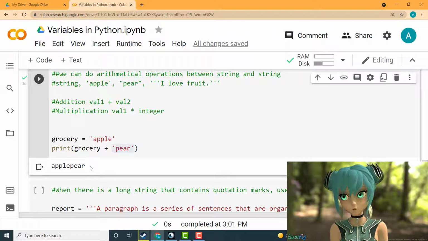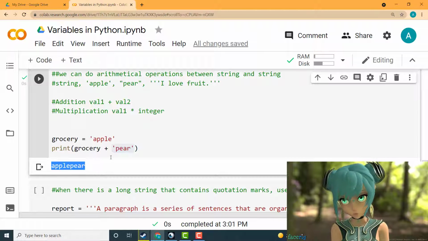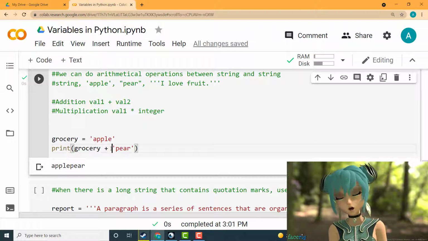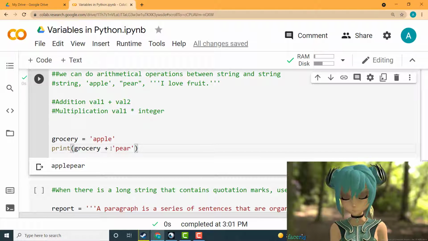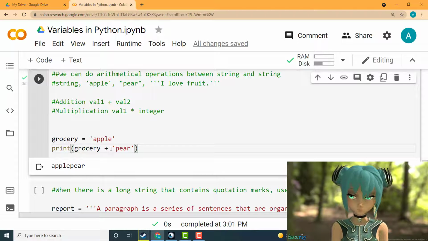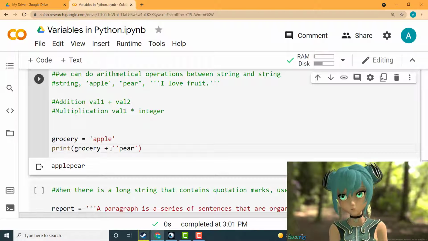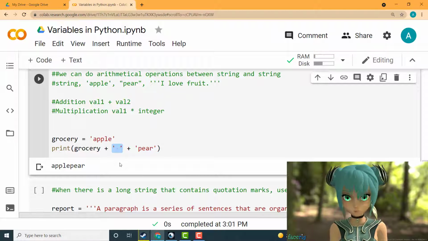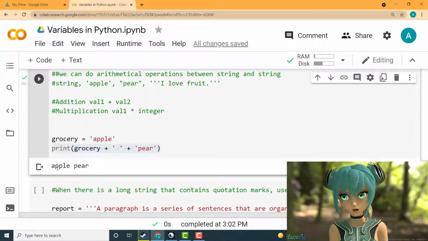Sometimes you may find it hard to read when you put two strings together. So a lot of times people will add a space in between to make it more readable. So how to add a space? Basically, you can use single quotation marks or double quotation marks. Here, I'm just going to add a space by using single quotation marks and add a plus sign. Now if I print out this whole part, you can see the output becomes apple, space, pear. So that's addition.